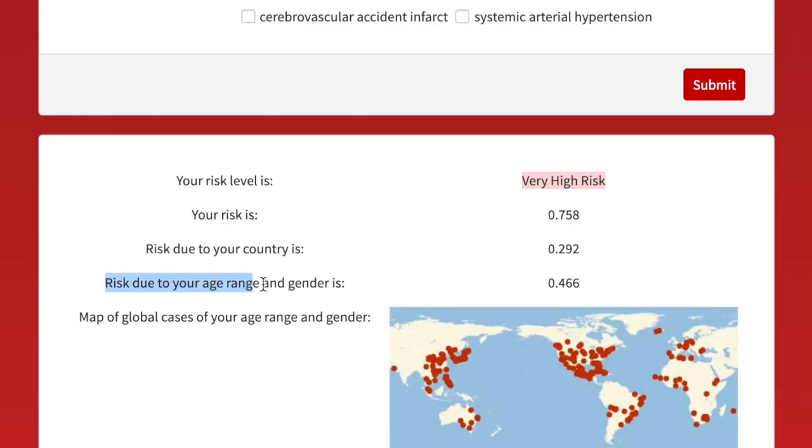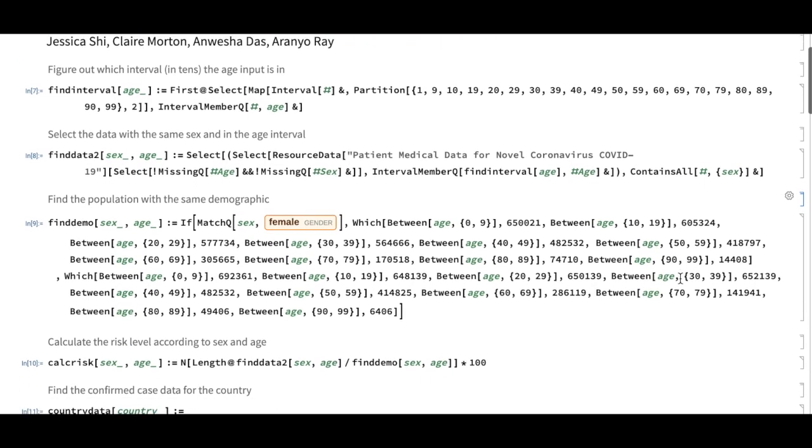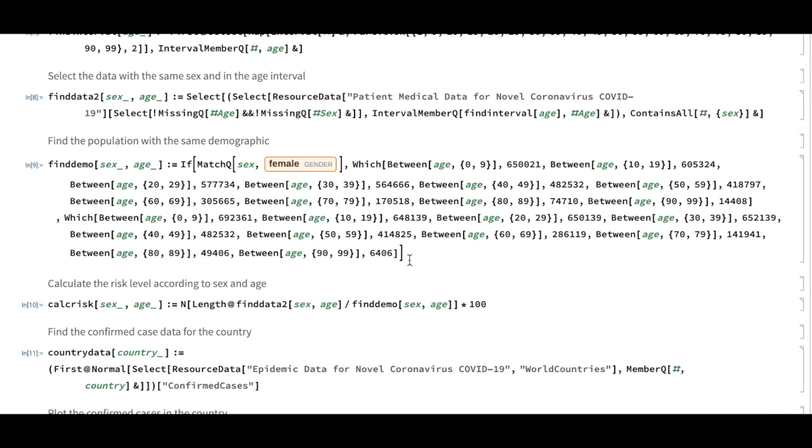The second component of risk level is based on age range and gender. The number of cases is retrieved from Wolfram data for people of your gender and in your age range in tens, from 0 through 10 all the way to 90 through 99. This number is divided by the number of people around the world in your age range and of your gender, which is collected from the United Nations.